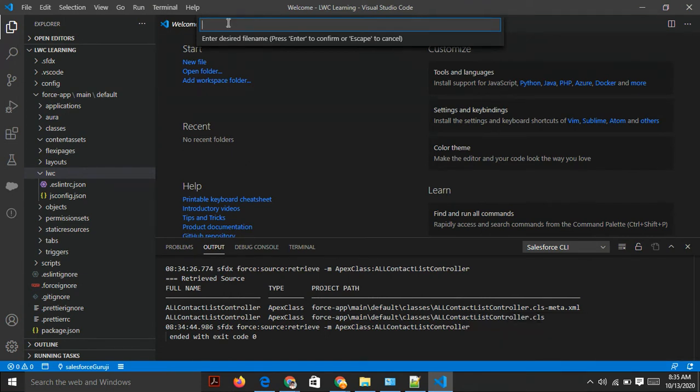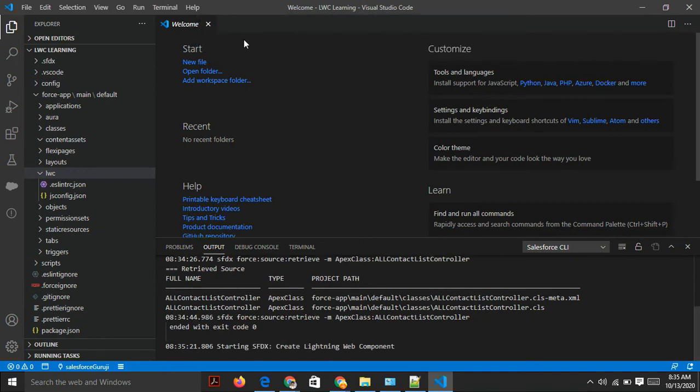Here we need to give the file name. So I'm giving my first LWC component. Where I want to create it, definitely this one, the default one.